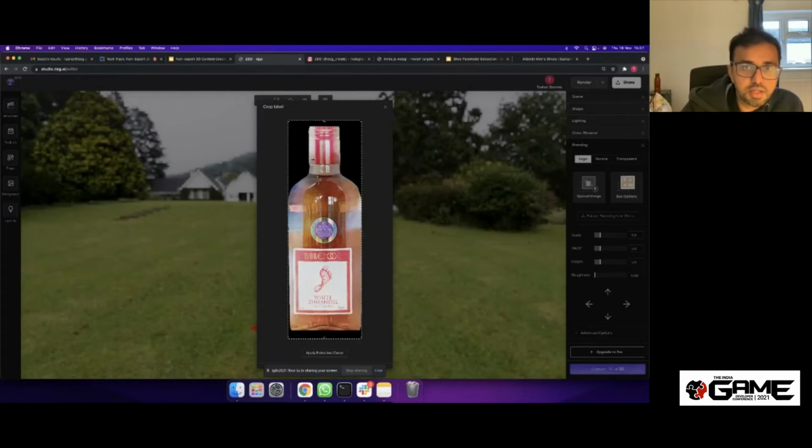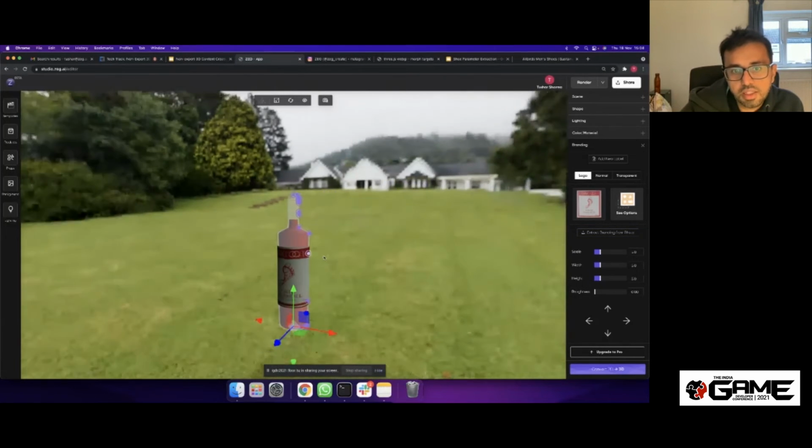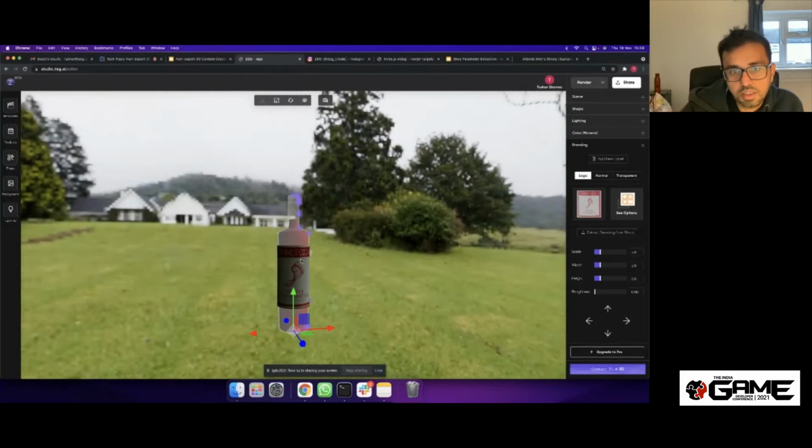So this is the flattened image it provides, and all you have to do is just select the label, and once you select the label, the process remains the same. You could do it again and just select this label if you wanted, and then you can just apply the label onto the bottle, and this came directly from the photos.